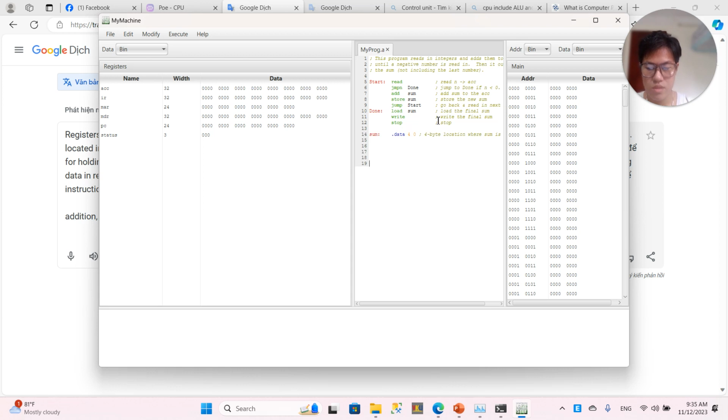And in lab 2 there are a few code snippets of the program to calculate the sum of positive numbers until it encounters a negative number, like lab 1. And then it will write the final result, the sum of the positive numbers, and bring it onto the screen.